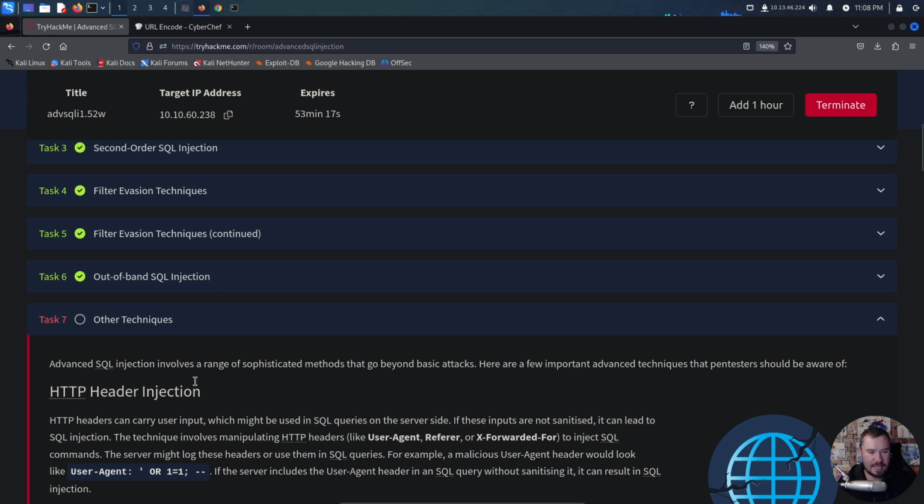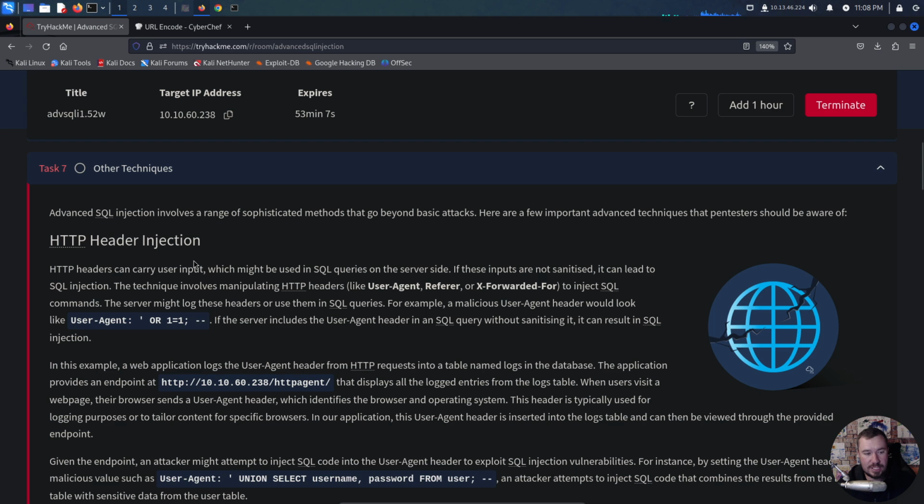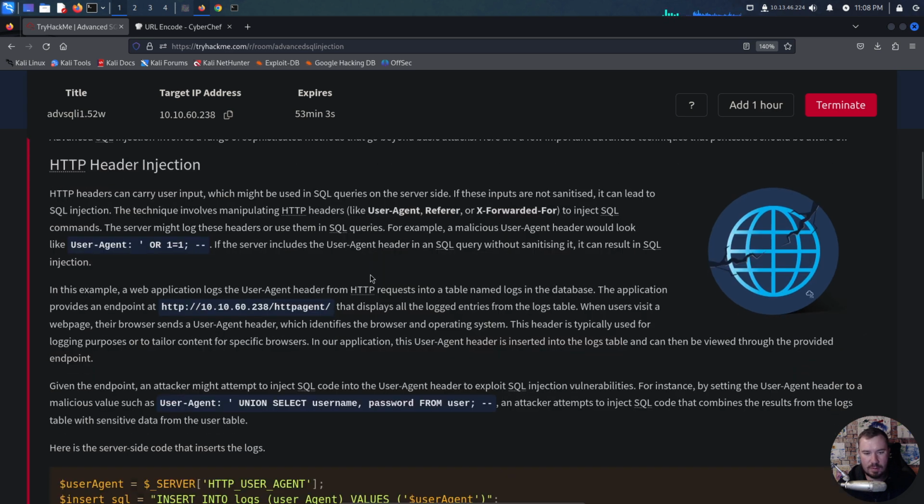Alright, other techniques. Advanced SQL injection involves a range of sophisticated methods that go beyond basic attacks. Here are a few important advanced techniques that pen testers should be aware of. Header injection. HTTP headers can carry user input, which might be used in SQL queries on the server side. If these inputs are not sanitized, it can lead to SQL injections. That'd be second order, right? Maybe. The technique involves manipulating HTTP headers like User-Agent, Referer, X-Forwarded-For to inject SQL commands.